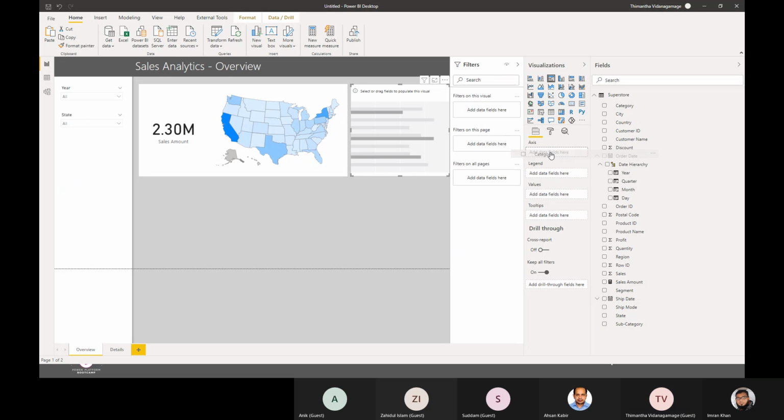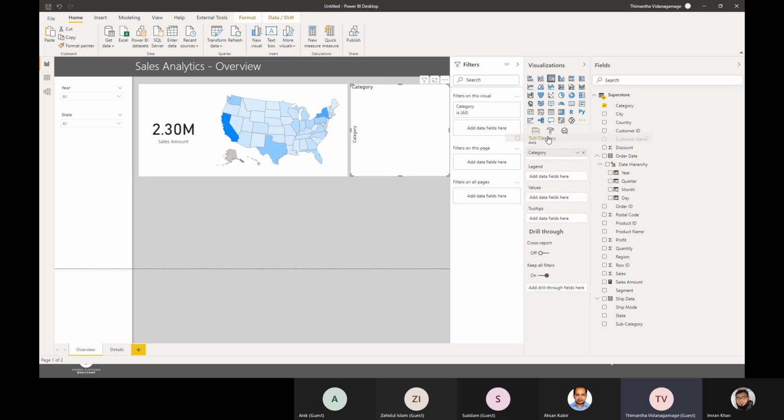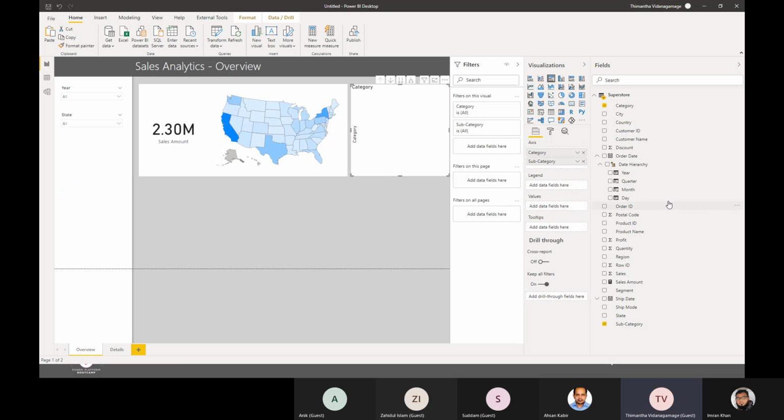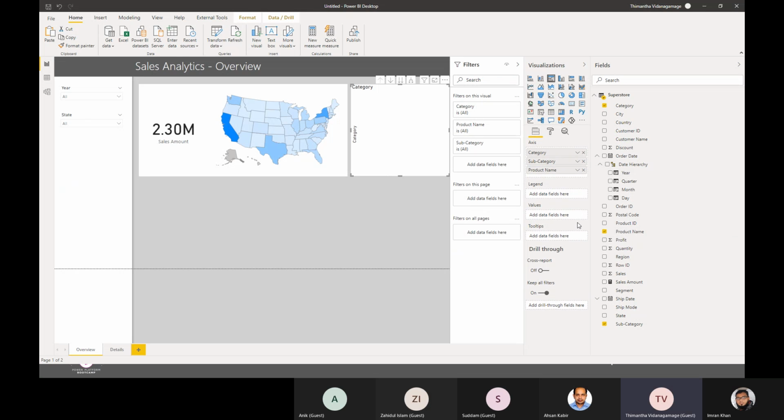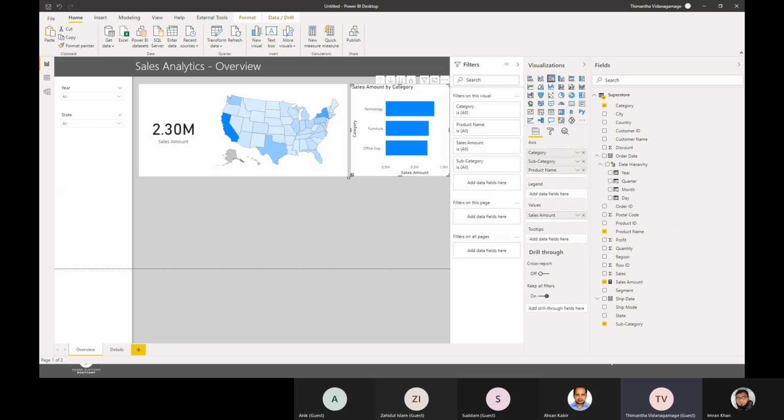So that would be category, subcategory, and the respective product name. So I have the hierarchy here, and for the values I'll bring in the sales amount, and there you go. You have the same visual that you had there. Only thing is I had drilled down in that to the next level.